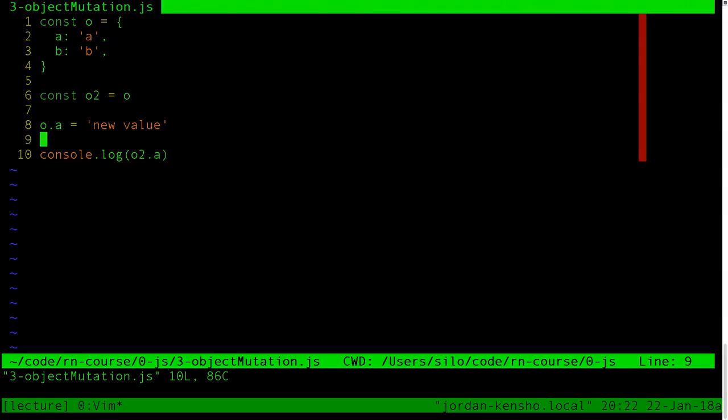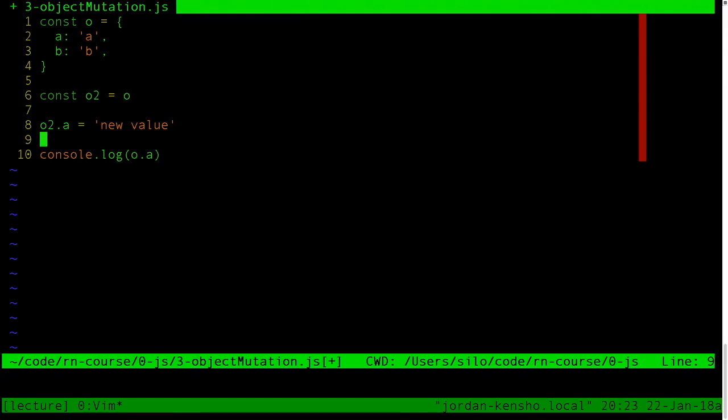So when we go back and say, hey, update O.A to be new value, it's changing this object here, and still O and O2 are both pointing to that same object. So if I were to have updated O2 here and console logged O.A, we would get that same result, because O and O2 are still both referring to that same object in memory, and we're still updating that object here. Does that make sense?